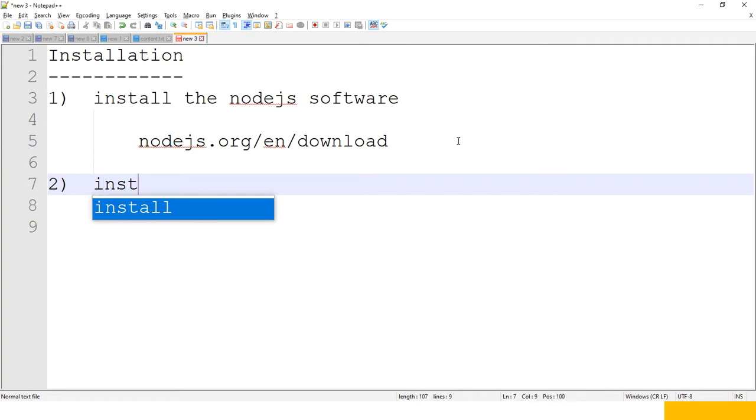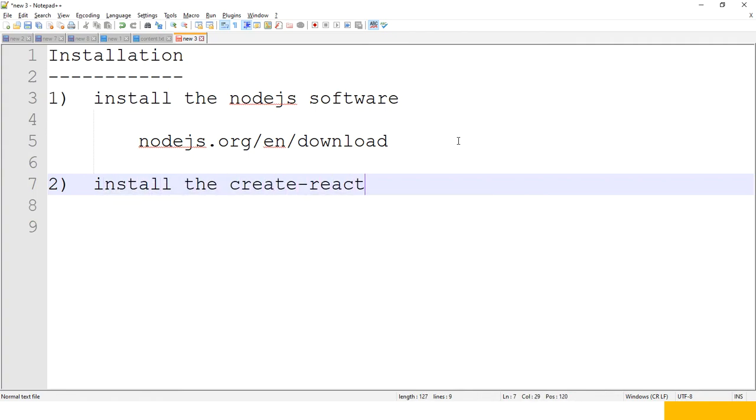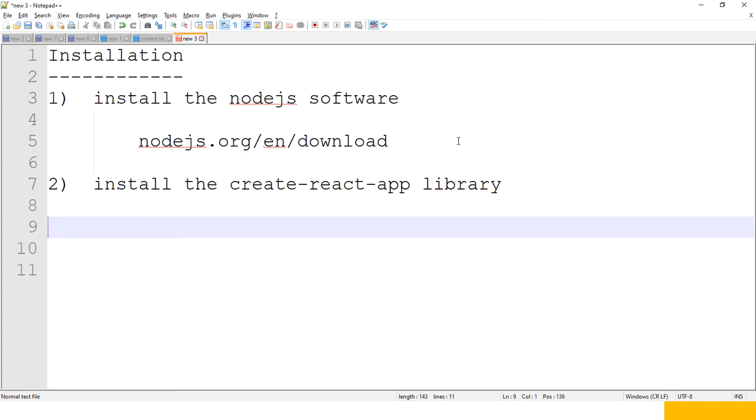Next one, install the create-react-app library. React, configuration-wise, takes so many things, sir. That is why we don't need to configure manually. React people provided one simple command. What is the one, sir? Create React App. It is used to create the project.